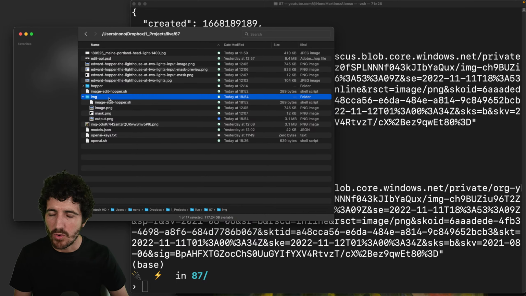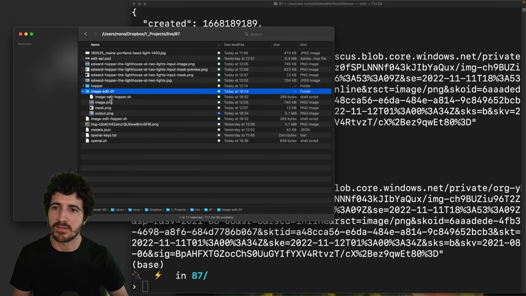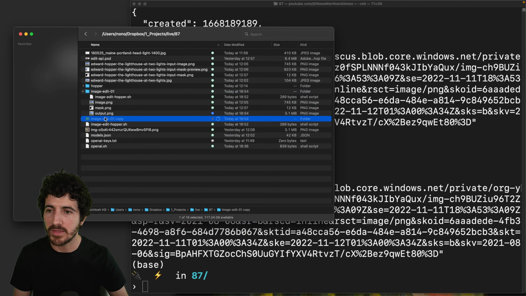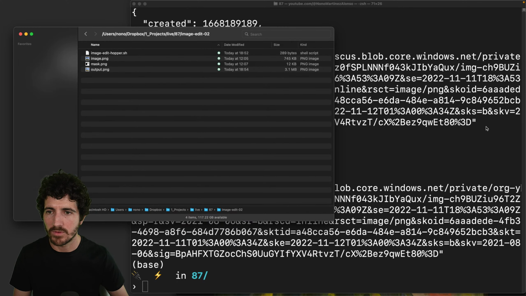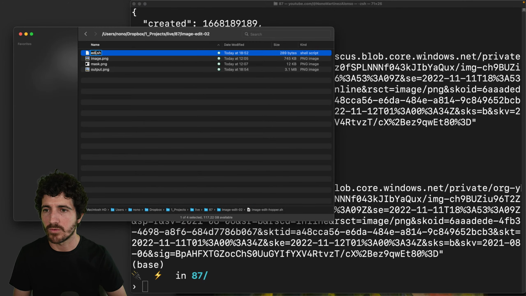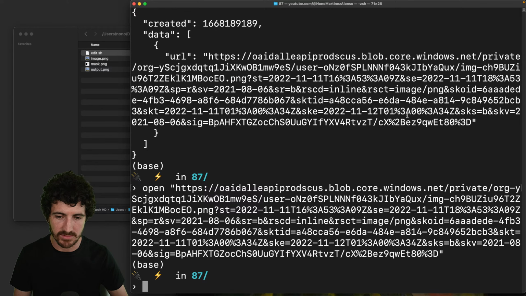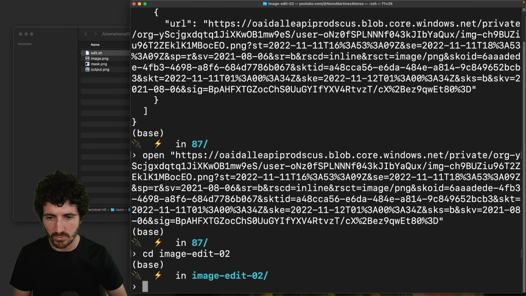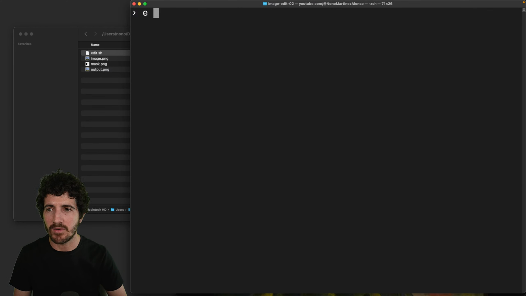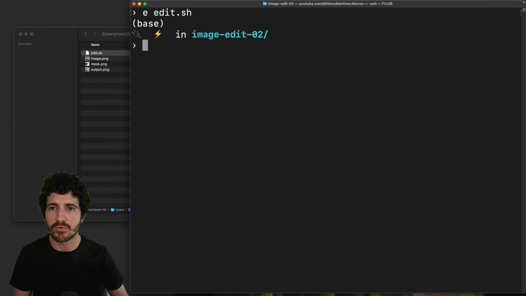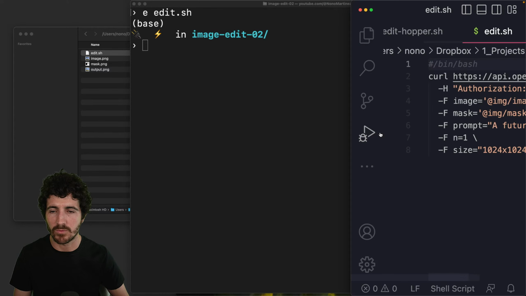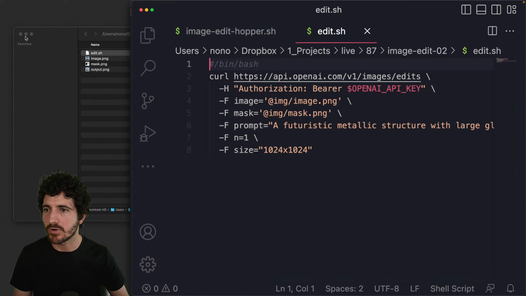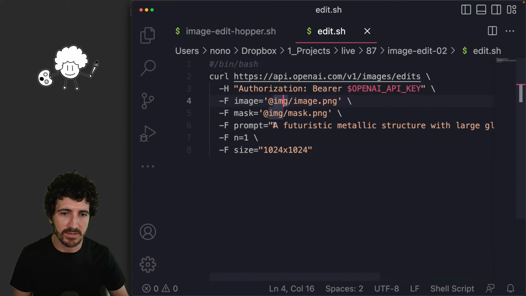Okay, so what I can do, image edit 01. And what we can do, I'm gonna copy this here. I'm gonna call it 2. So we're now gonna go inside of image edit 2. And now I'm gonna modify the prompt. So that's what I wanna do. I wanna modify this prompt to edit the image in a different way.